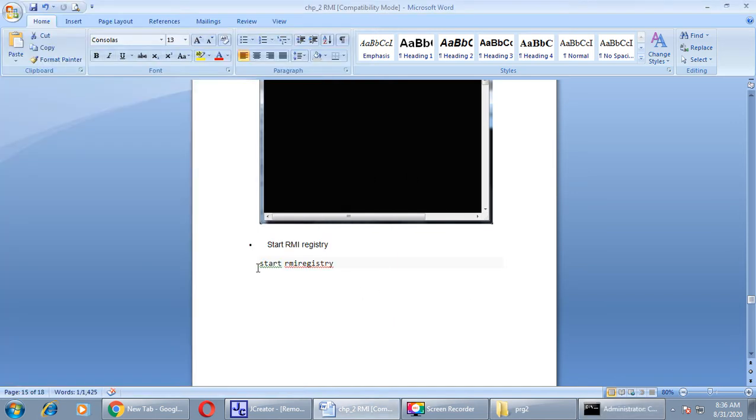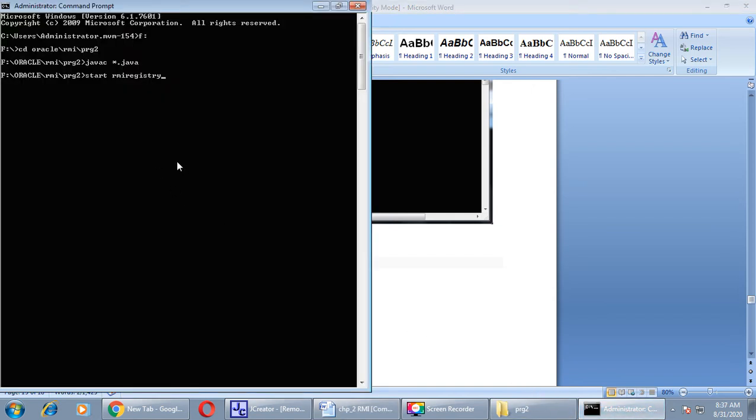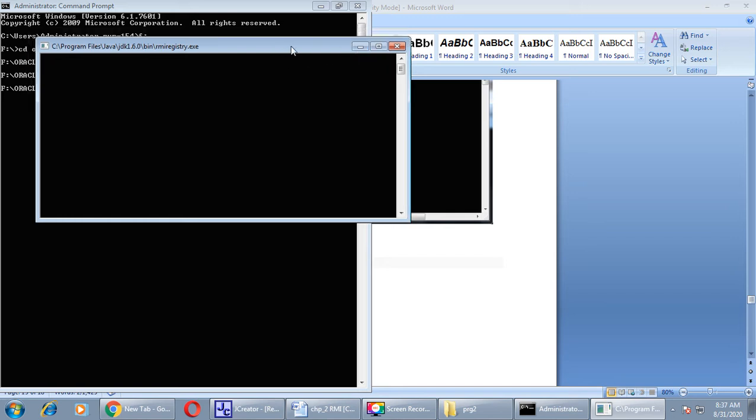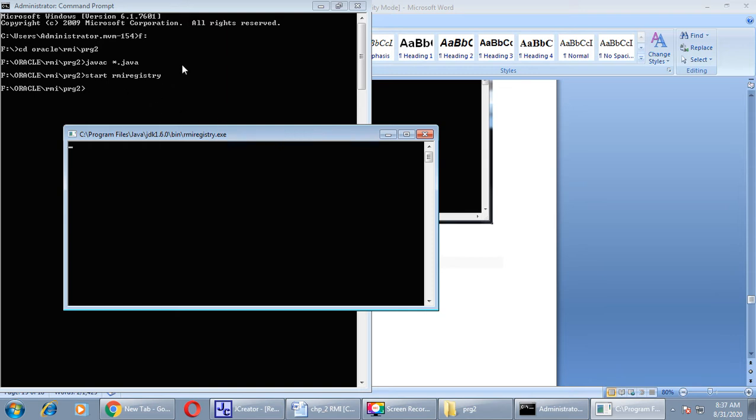Here also you can observe in the document start, then space, RMI registry, these two words together, no space between these two, RMI registry, and press enter. This will open a new window on your screen. Just minimize this window and keep it open. Don't close it. We have just started the RMI registry, right? By giving a command start RMI registry and press enter.